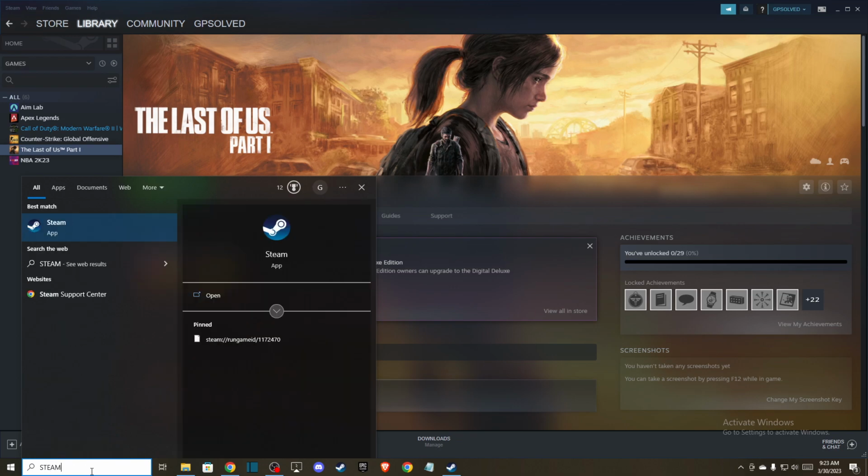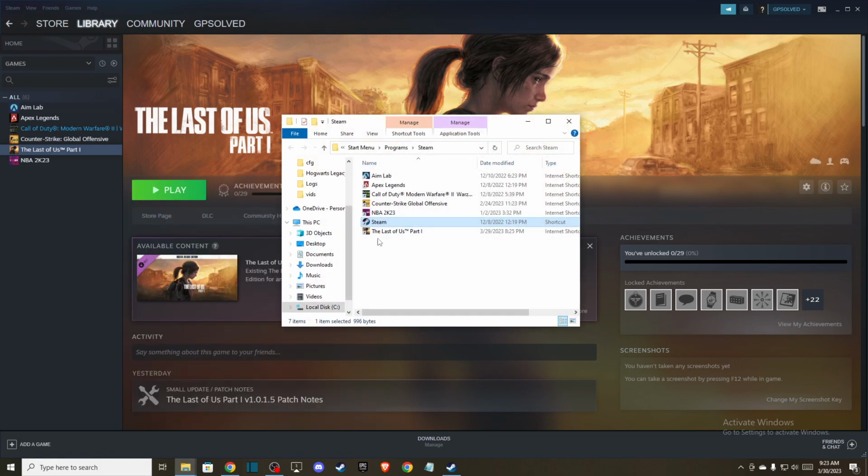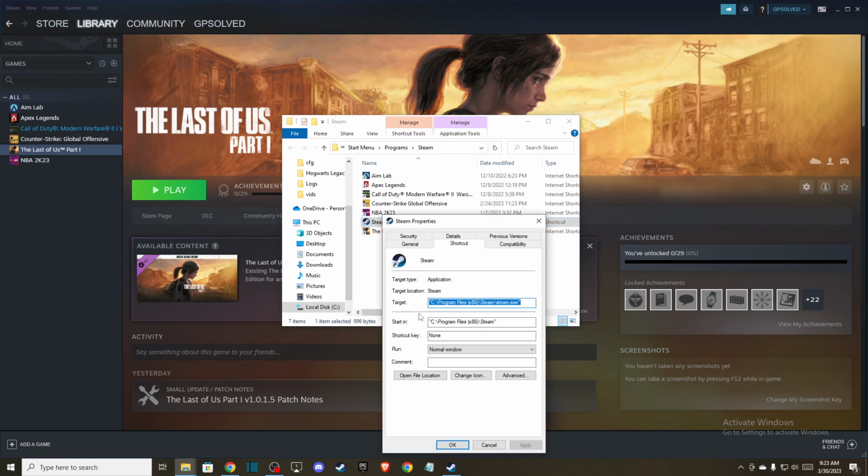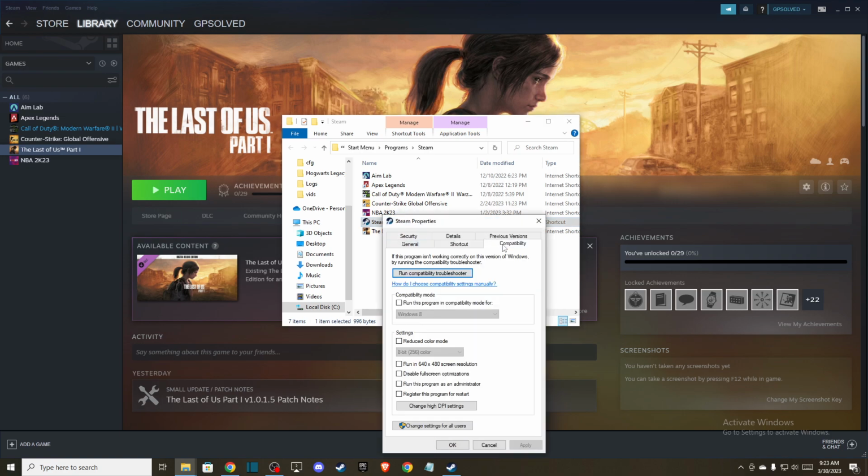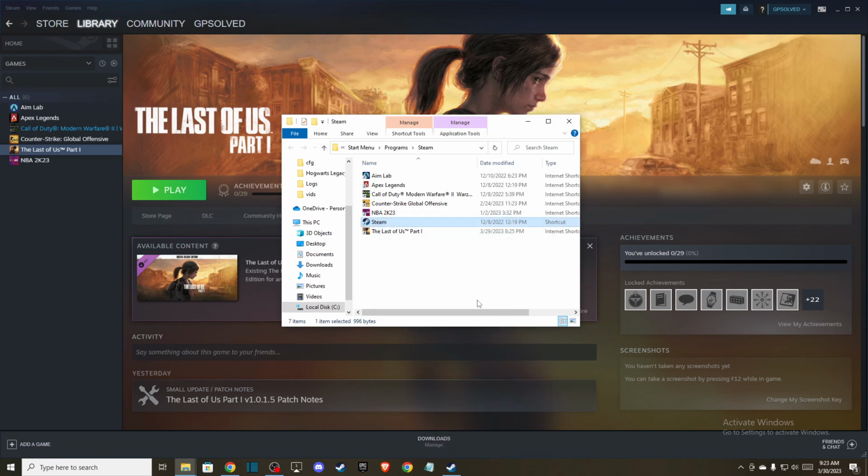Once you do that, go to Search and look for Steam, then right click on it, go to Open file location, and right click on Steam, Properties. Under Compatibility, make sure that this box is not checked, and try the game.